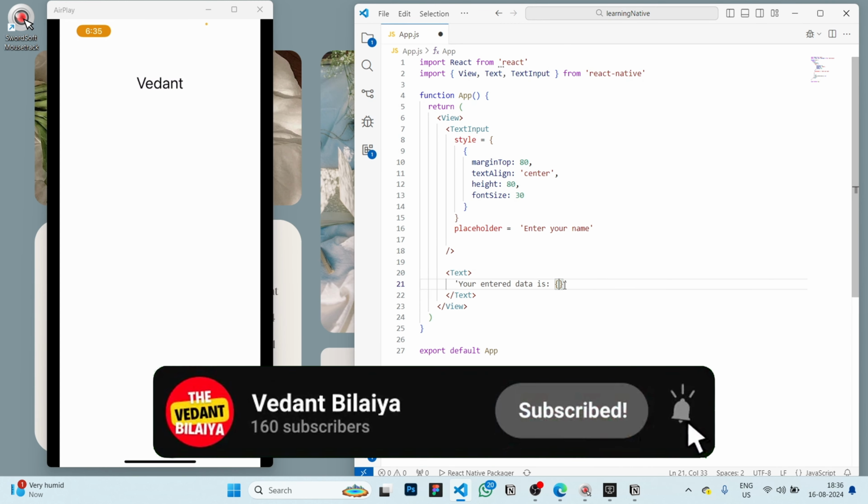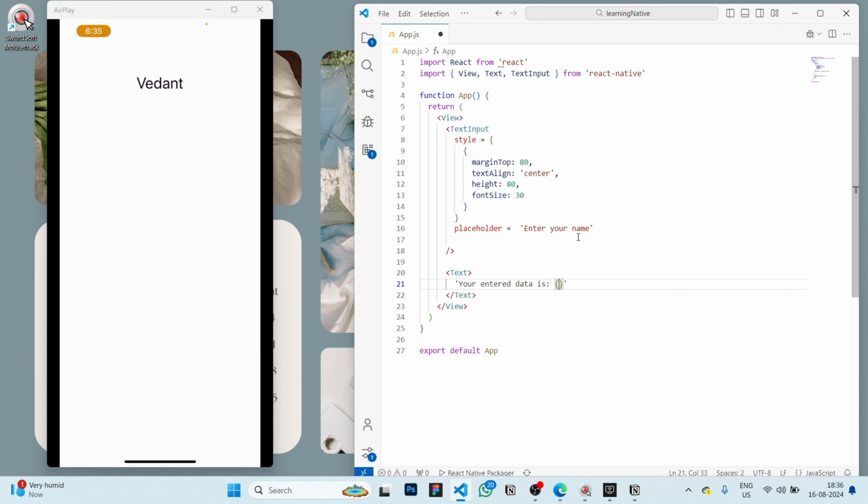When you use curly brackets, you are having a type of variable, but we haven't created a variable yet. So why do we have to create a variable? We are using text input, so basically we are inputting the text, but we aren't storing it anywhere yet.